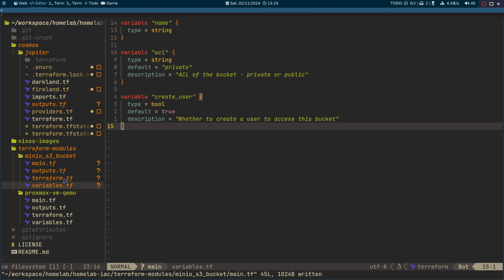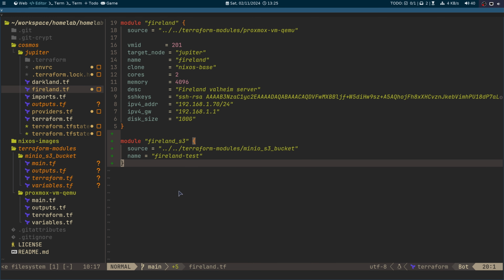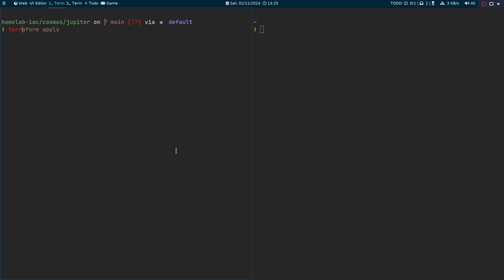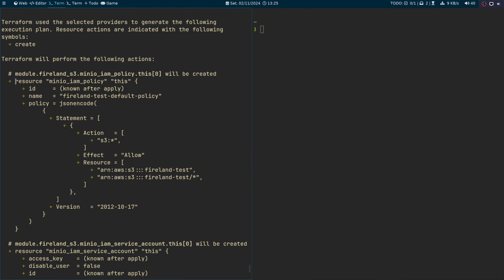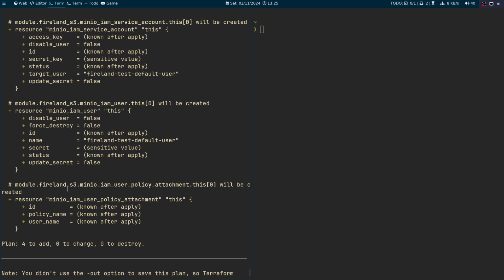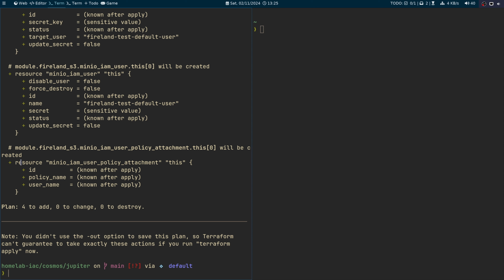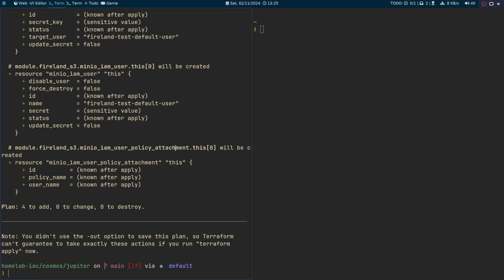Okay, so in the variables we also set this by default to true. That means if you do a plan again, it should create those users. All right, so as you can see, it's creating the new policy, service account, new user, and the policy attachment. Before we apply that, let's also test what happens if I set it to false. So this should not make any change now.